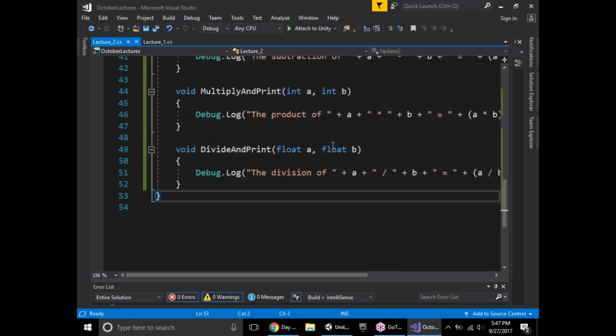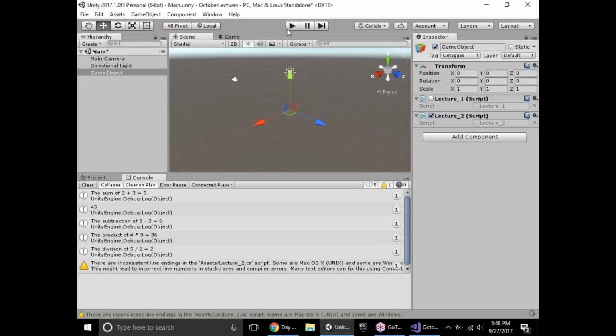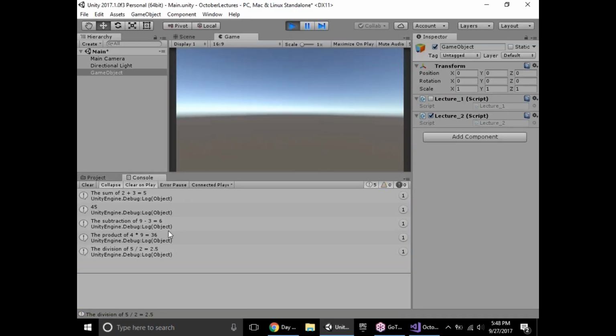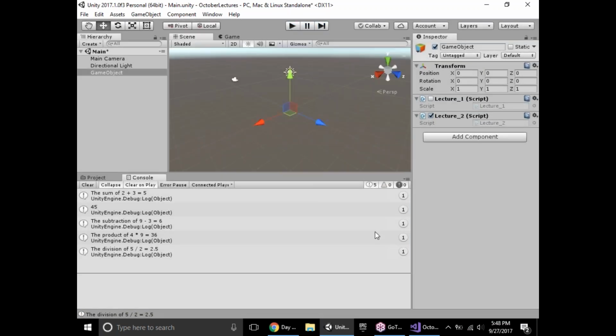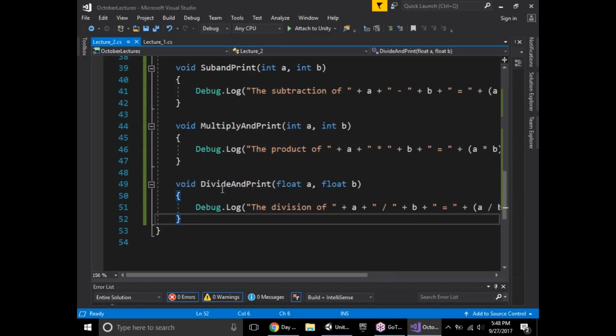All right. So with those, just by changing the parameters that it was taking in, it's now saying float and float. We can give that another test. And we see it's now 2.5, because a float divided by a float returns a float.